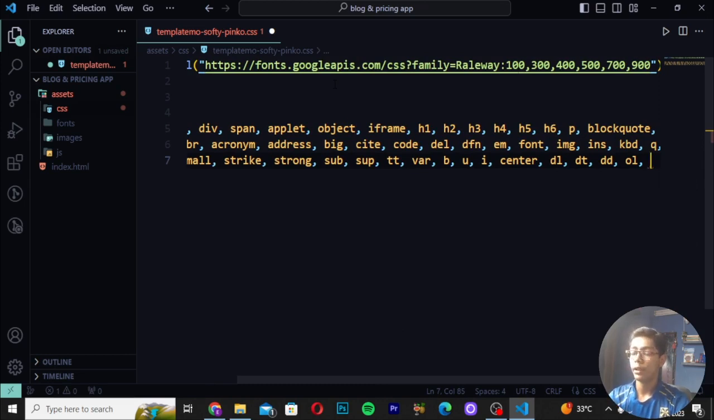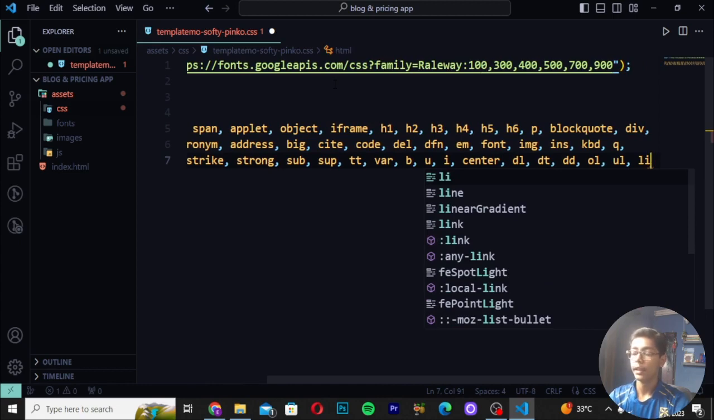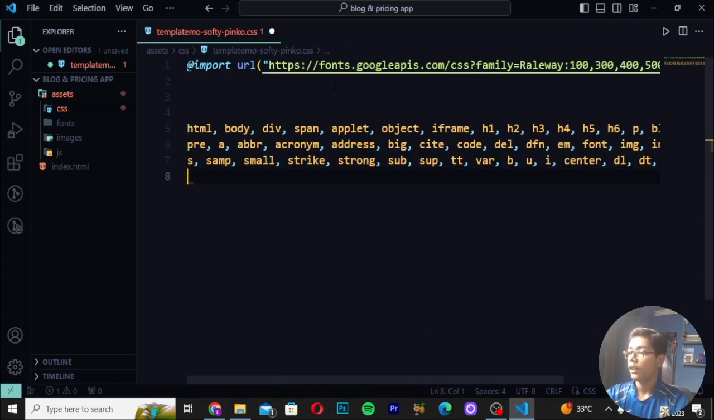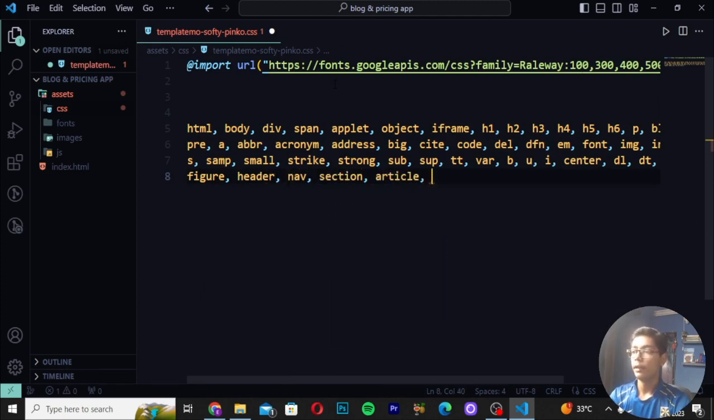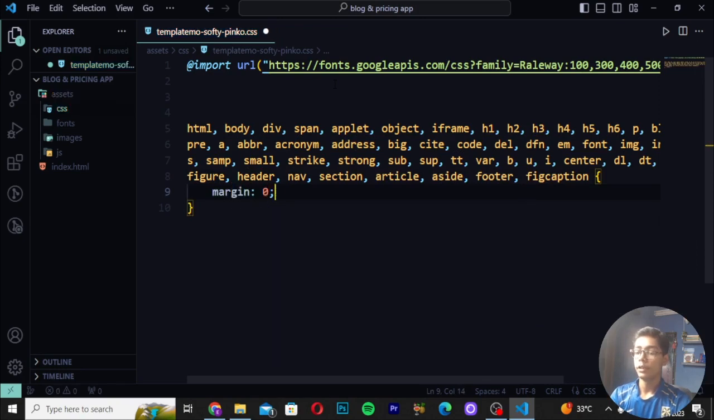So just you can now write here ul, li like this. Then again write here comma, and then you have to now just write here figure, header, tab, section, article, and I will be now just writing here aside, right here footer, and then you have to create big caption. So here I will be now writing margin 0, and then I will be writing here padding 0 as well.